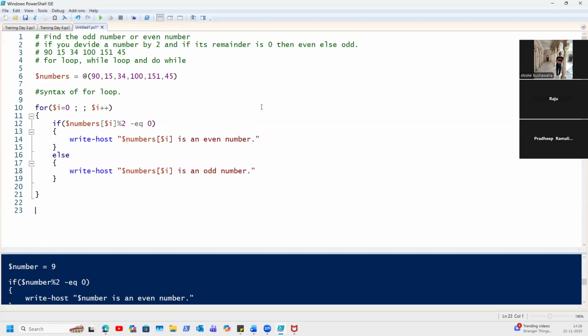So $i is 0 for the first time, so it will go inside the loop. Then it will check $numbers[$i]. $i is 0, $numbers in square bracket 0, that is 90. We get 90 divided by 2 equal to 0. Yes, then it is an even number. Then it will increment by 1.